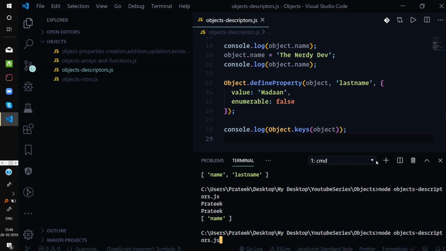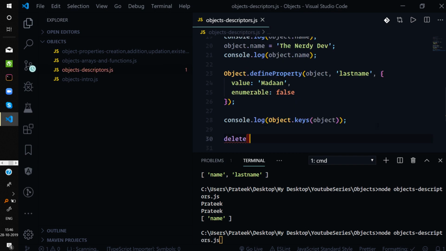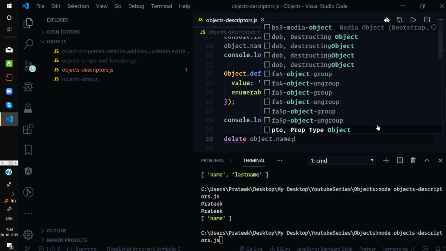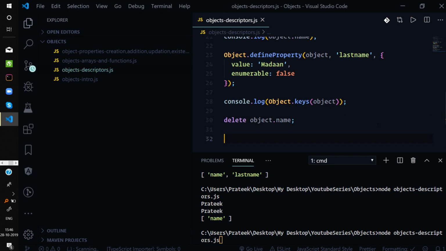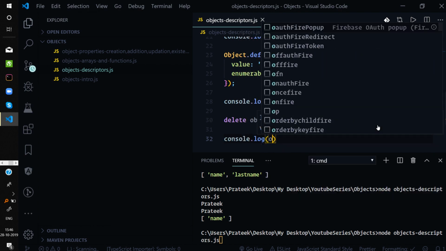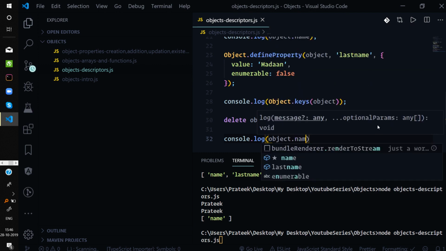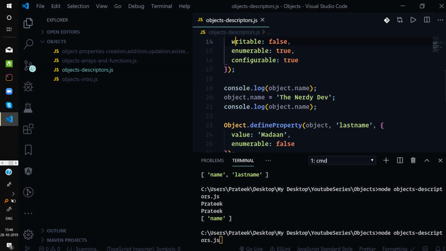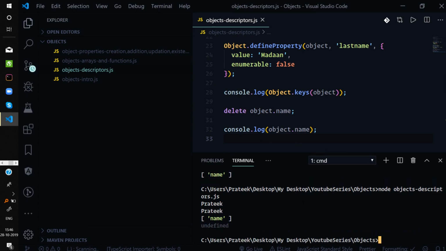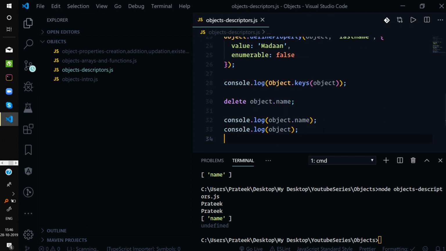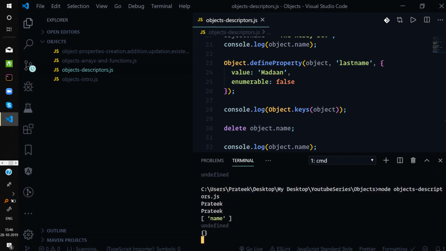So let us try some modifications. Okay, if I say delete object.name, so what will happen in this case? If you simply say delete object.name and then try logging the object.name, should it work? We set configurable to true, so what do you expect to get? It returns undefined.